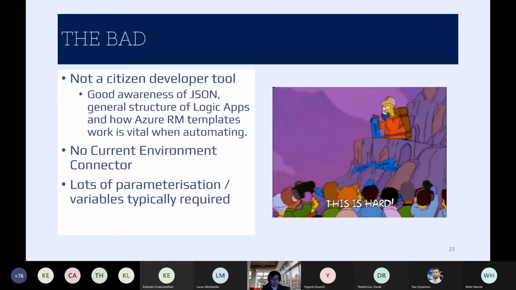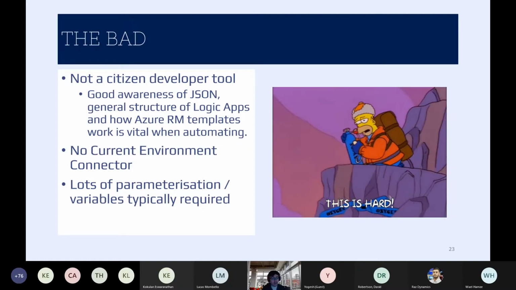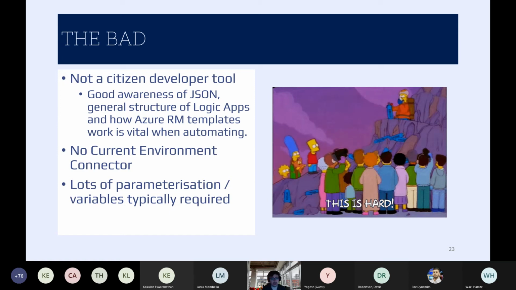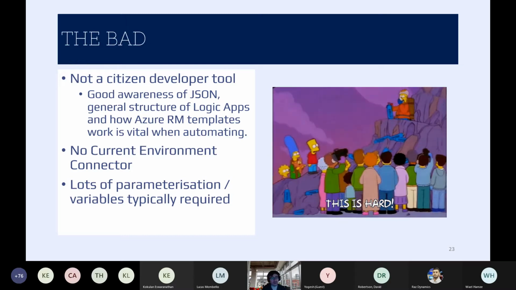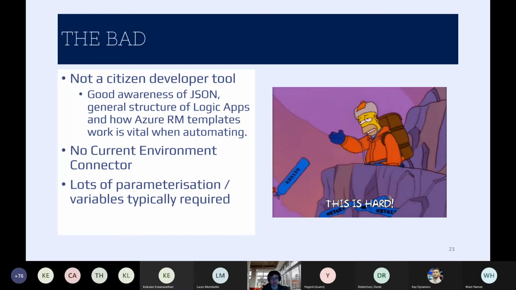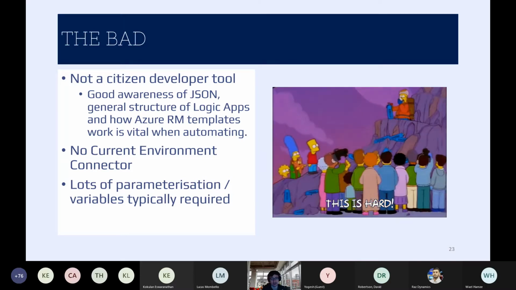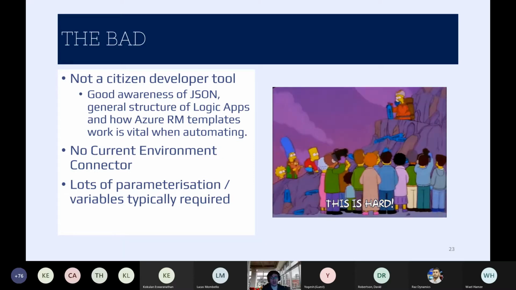Okay, so the bad when it comes to logic apps then. It's not a citizen developer tool, pure and simple. You're going to need to have some experience working with JSON documents. You're going to need to have a good, if not excellent, appreciation of how Azure works from a templating standpoint. You need to know how to use and work with Resource Manager templates, particularly if you're wanting to do things like parameterization and more advanced capabilities that way.